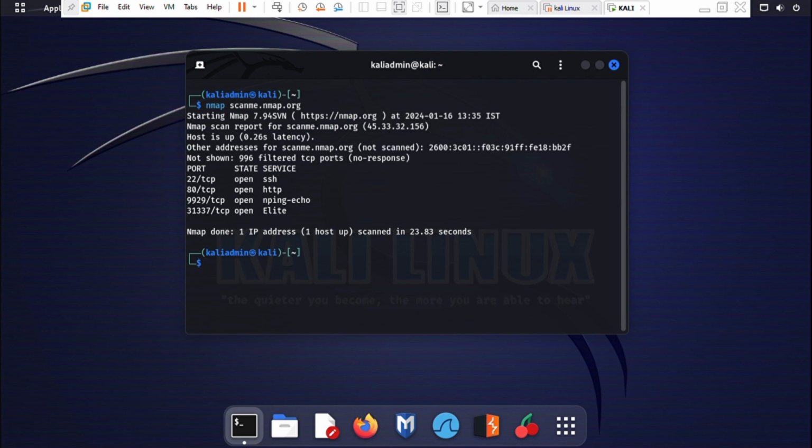Okay, so here we have an output in which you can see that we have 4 ports open and its services have been given in front of those ports. Okay, so this is the Nmap installation.